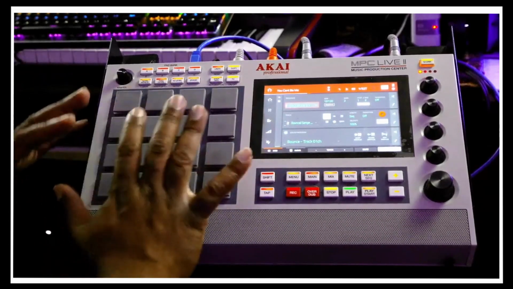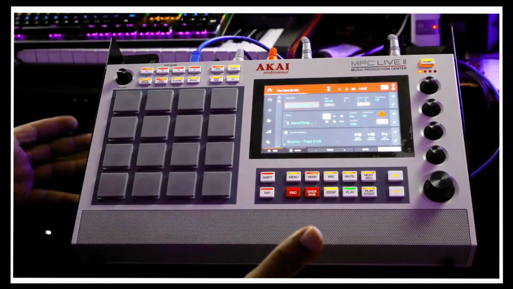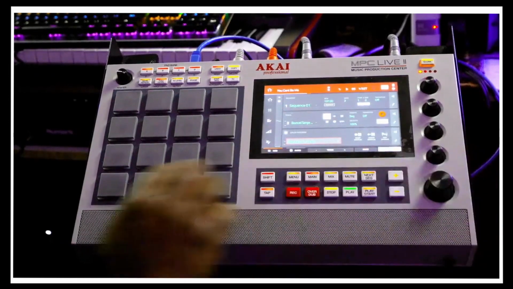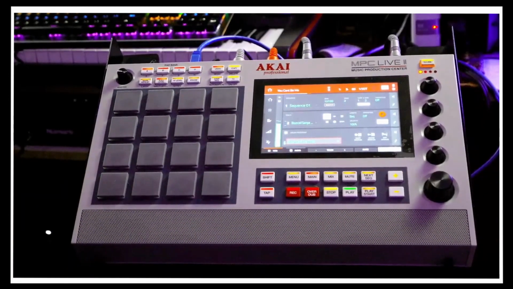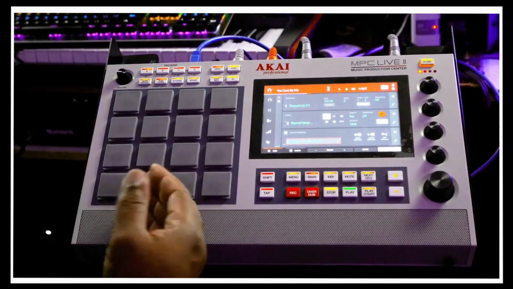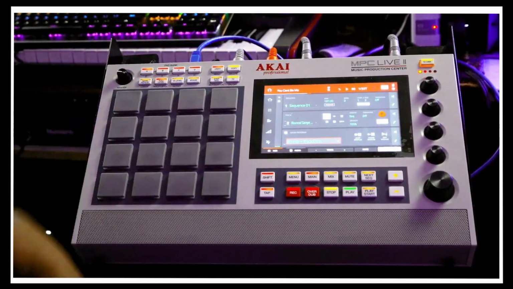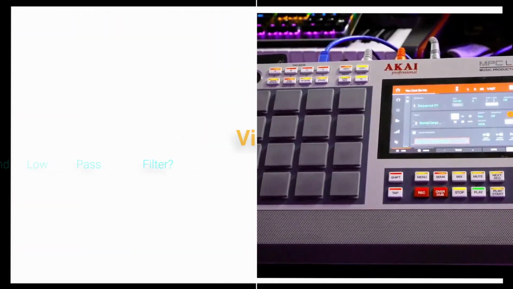So I bounced all of this to basically another drum program. So that was the sample. Bounced it to a drum program, and then I chopped it up, and then made sure I added all those effects to it. The low pass filter.